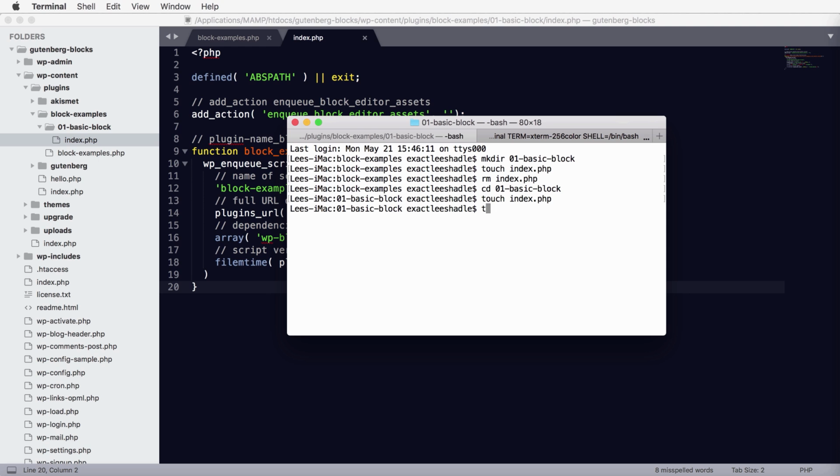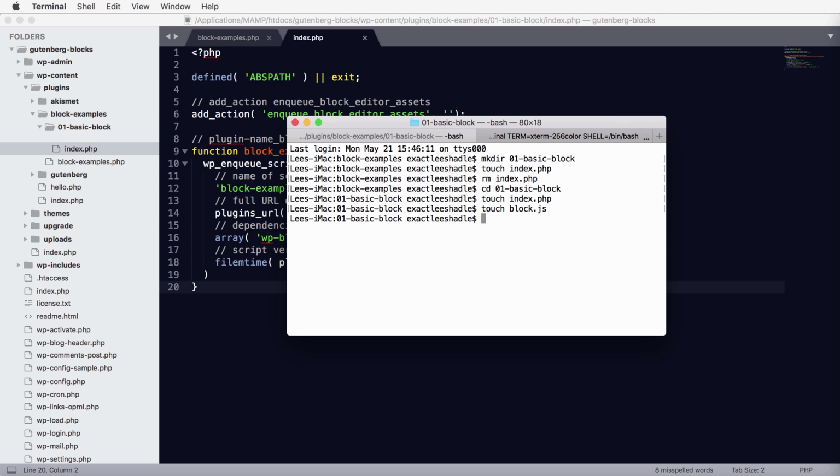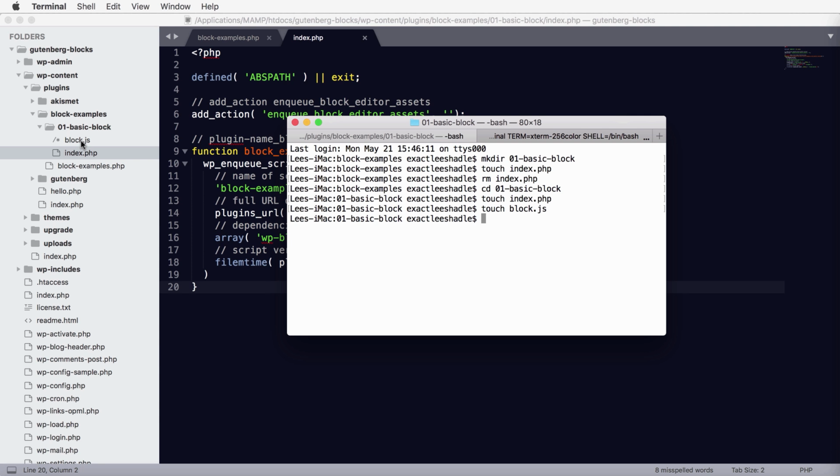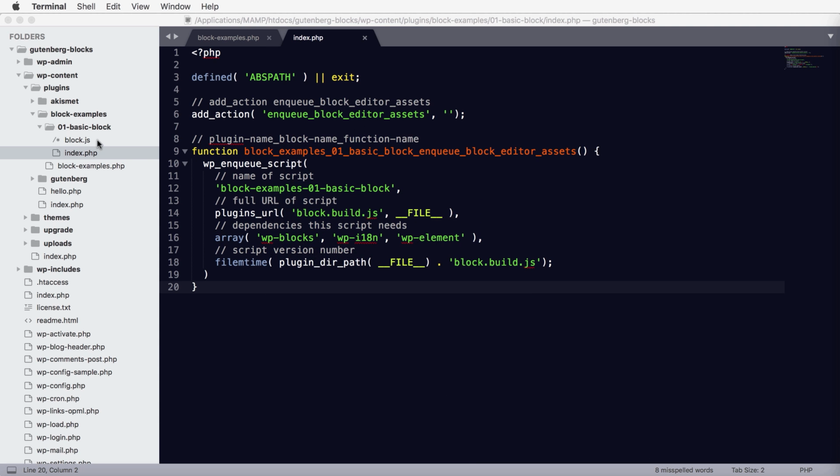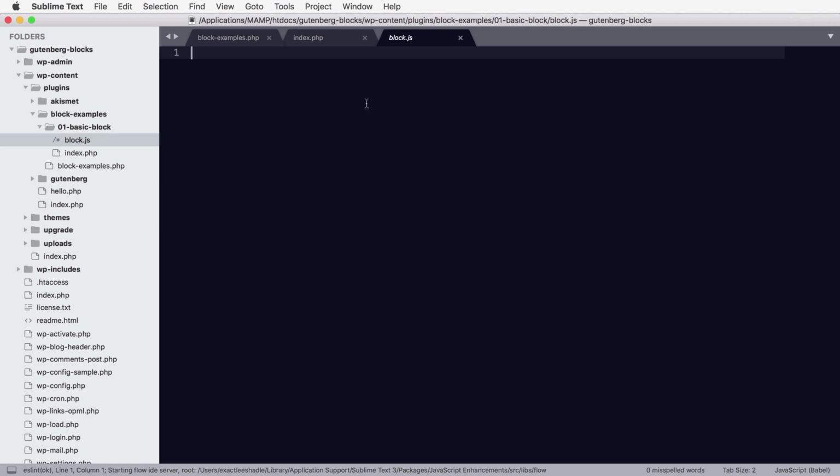So type in touch block.js and you should see a new block.js file open there. And so I'm going to click into there. All right, and the first thing we want to do is pull in those dependencies.